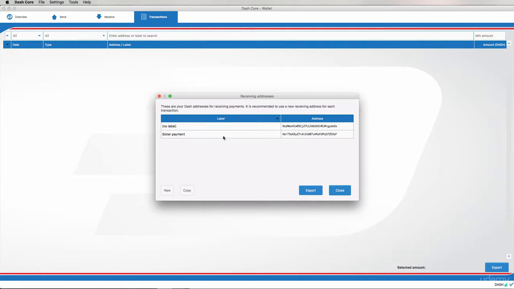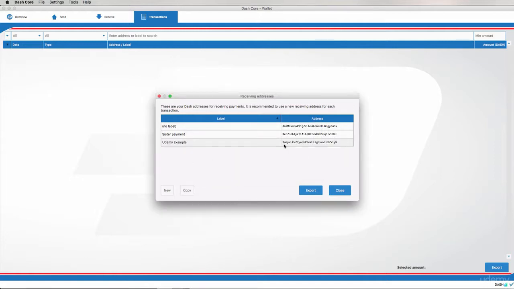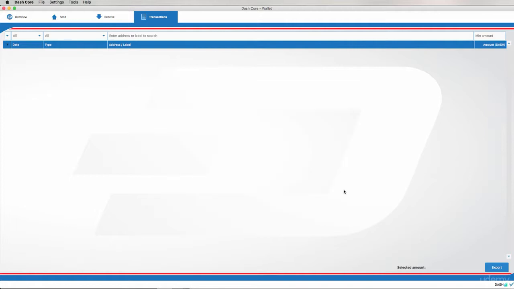The receiving address, as you can see, we have the sister's payment there already with a custom Dash address. And then the no label Dash address is when we first started up the Dash Core wallet, it created us a brand new address. However, we can create a newer one. Let's just say Udemy Example. Click OK. Boom. It generated a brand new Dash address for us. Click Close.